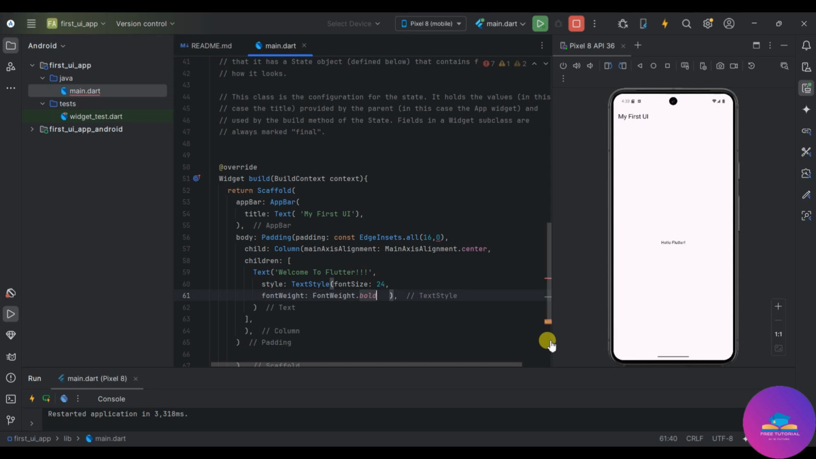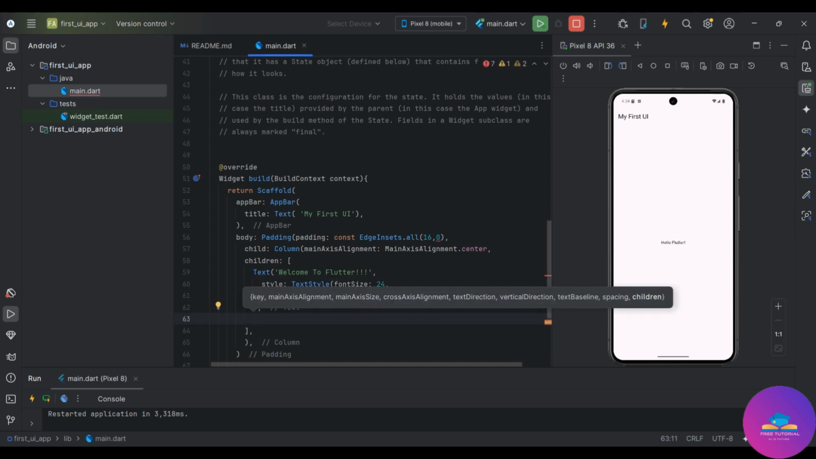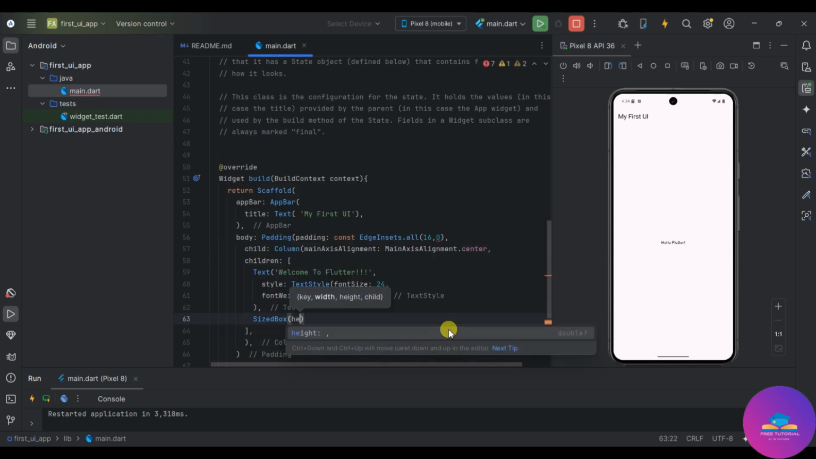Okay, I'll close the style here. Style is closed. Now what we'll do is we want to give some size box. Inside this size box you give some height, around 20. Okay, so let's add after this image in the same column.